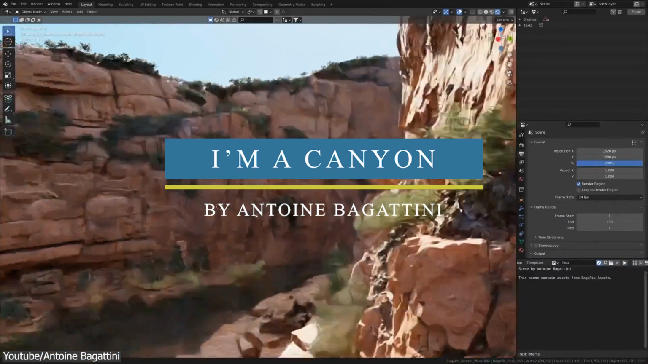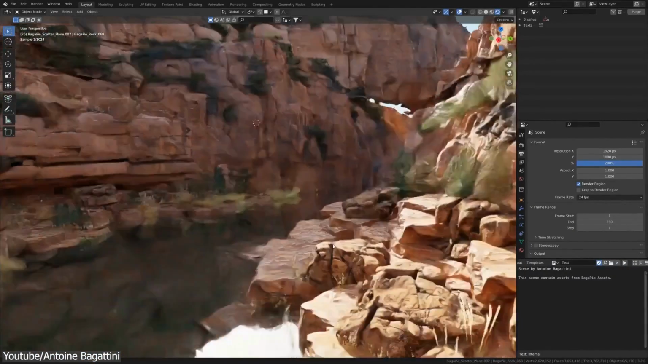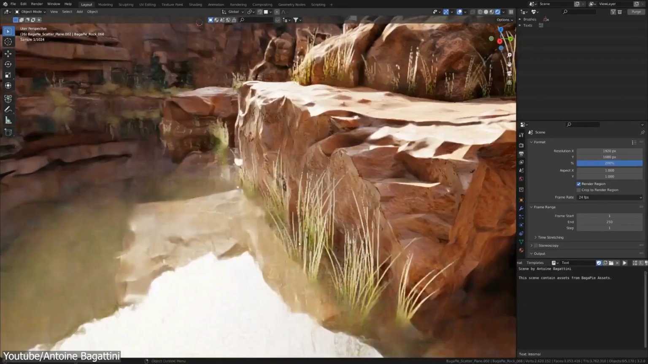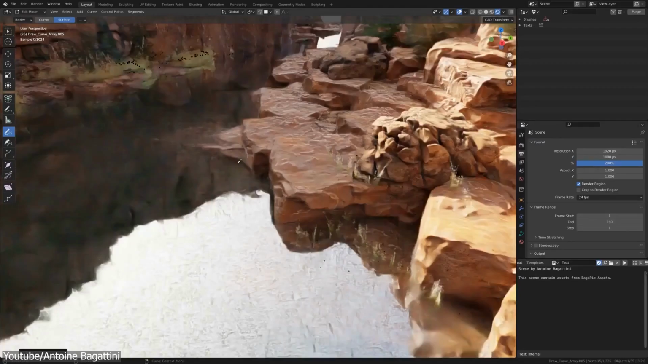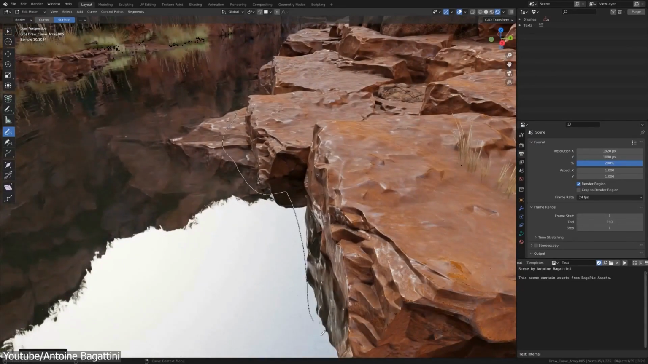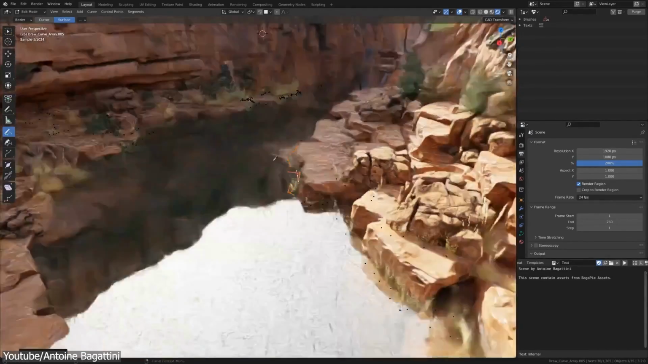Red Canyon Environment is an artwork by the artist Antoine. There is a ridiculous amount of details in this one. It was created with the help of the add-on BagaPie and rendered in Cycles. And I have to say that I got nothing on this artwork because it is really good on many levels.